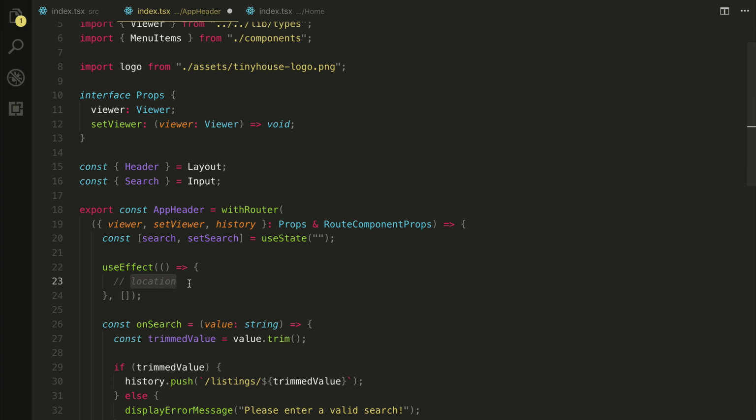If a component is rendered as part of a route component, this location object is available as props. However, in this particular case, the app header component isn't a route component, but we're already using the withRouter higher order function to provide these route properties or route objects. So we're able to destructure the location prop object as well. And in our useEffect hook, we can access the path name from our URL with the location object.